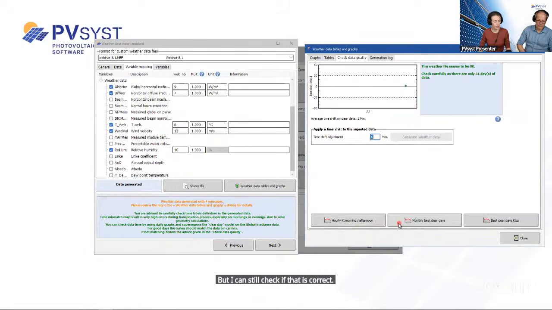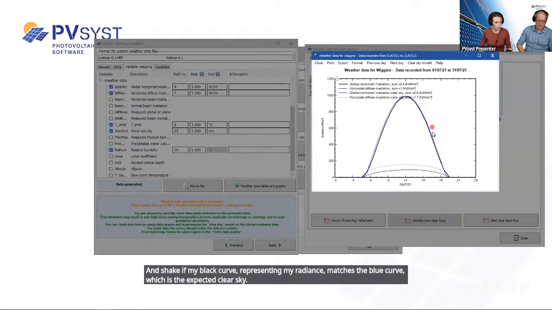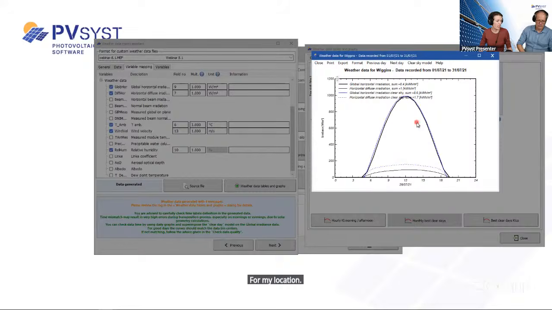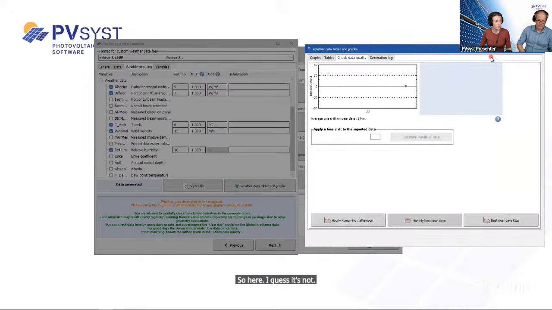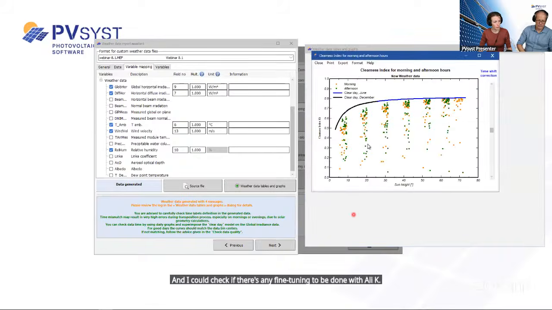in my graphs below. So I can open, for example, the monthly best clear days and check if my black curve representing my irradiance matches the blue curve, which is the expected clear sky distribution for my location. So here, I guess it's not exactly centered, and I could check if there's any fine-tuning to be done with the hourly KT morning-afternoon plot.